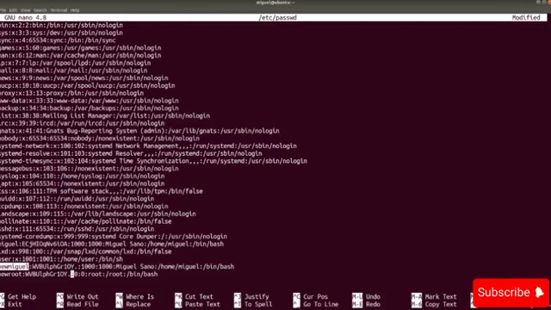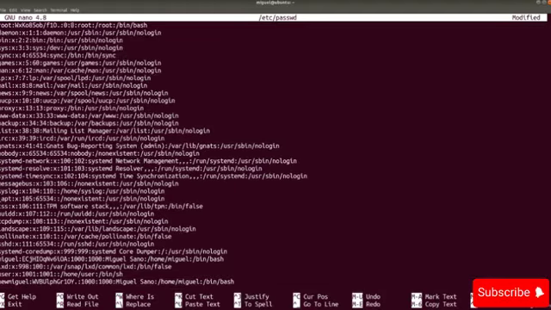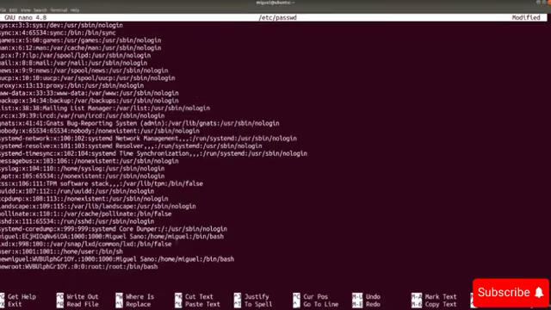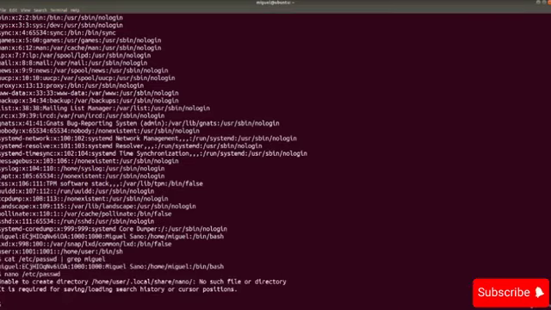So we are going to be logging in as Miguel. We are going to use Miguel's profile if we use new Miguel. If we log in as new root, we are going to be using the root user. So let's go ahead and do a Control X to exit, and then a Y to save it, and then enter to be done.